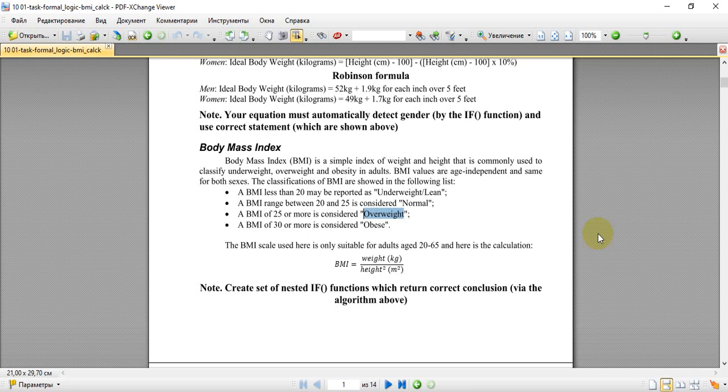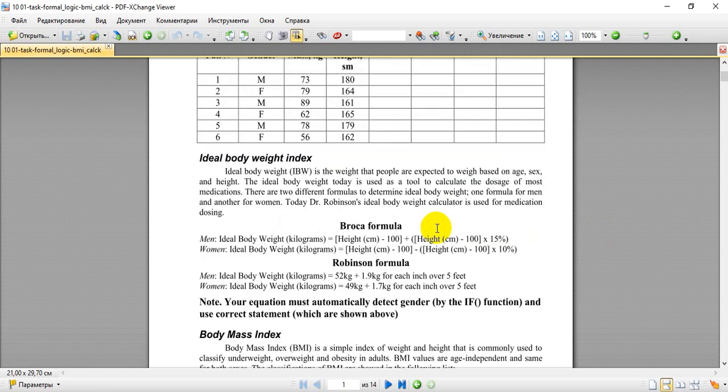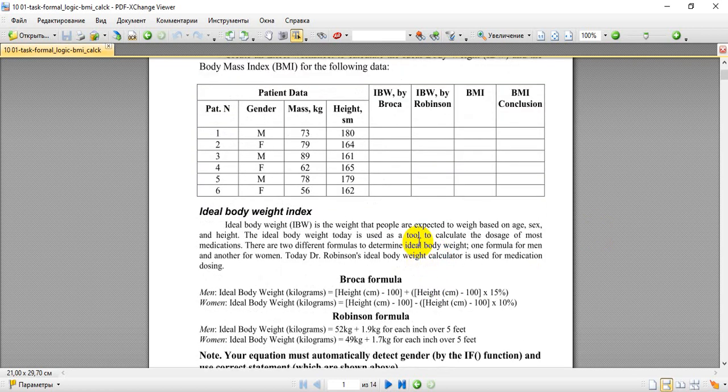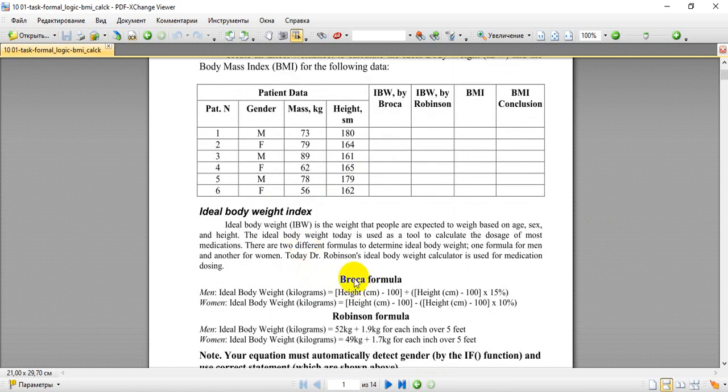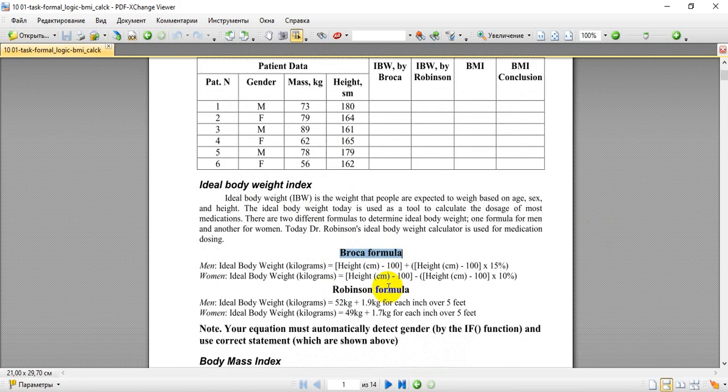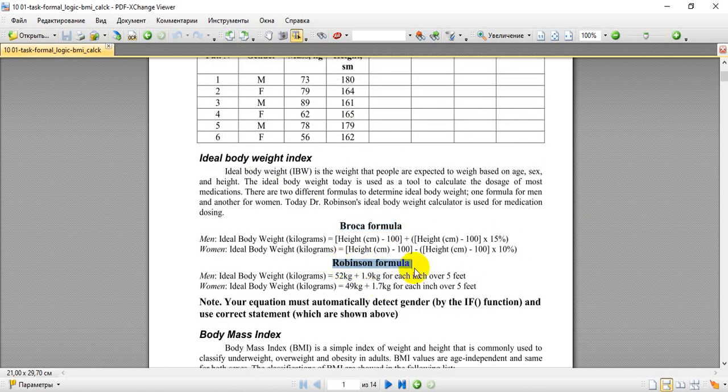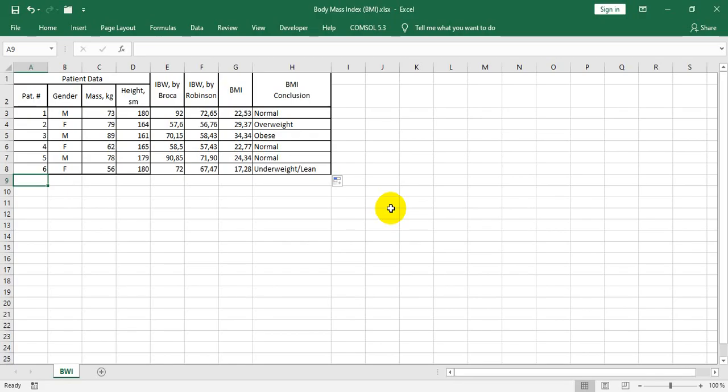So, as you can see, we can use the if-else statement in the Microsoft Excel application easily, and we have a sample, and we have already calculated body mass index with Broca and Robinson formulas included.